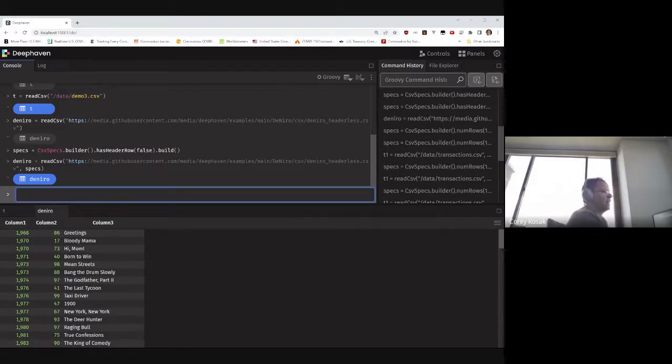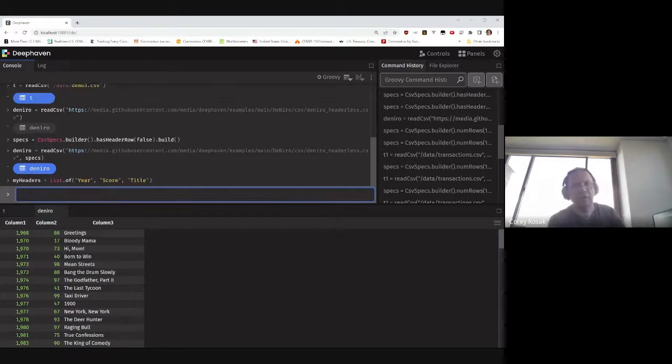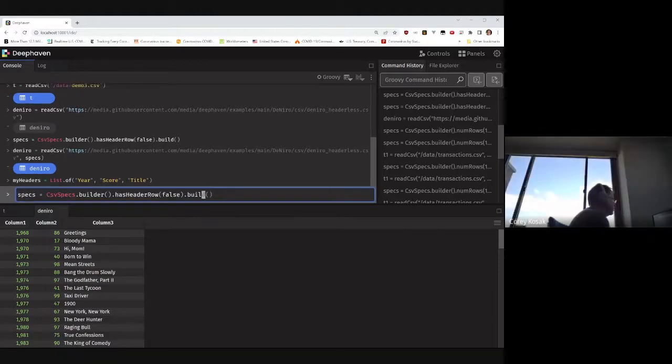And then, maybe I'm not happy with that. So maybe I want to customize headers. So like my headers equals, this is literally a Java invocation where I make a list, and I'm going to now use my specs builder, but I'm going to give it another headers, my headers.